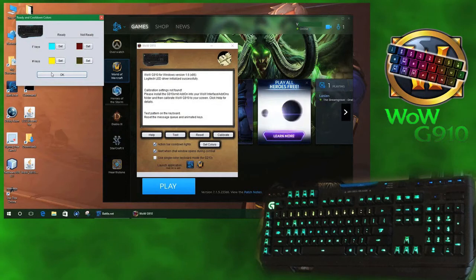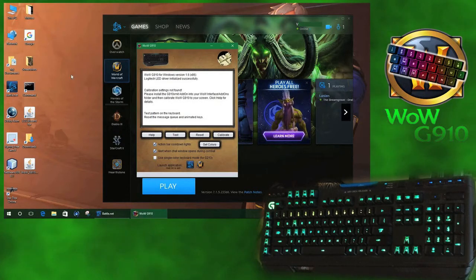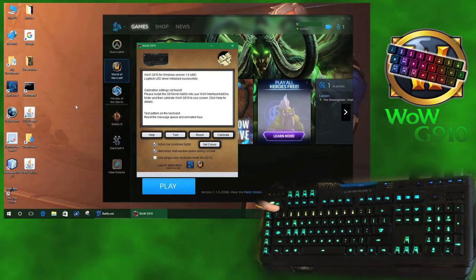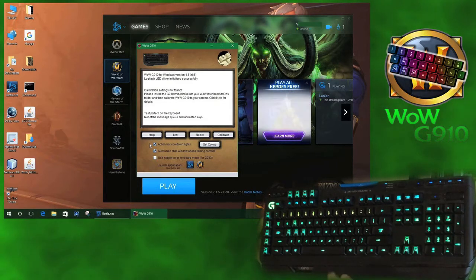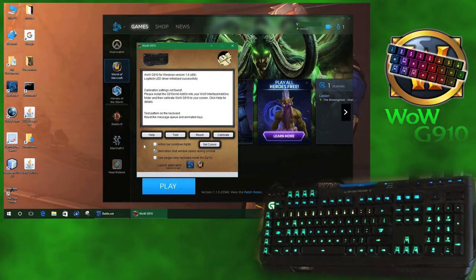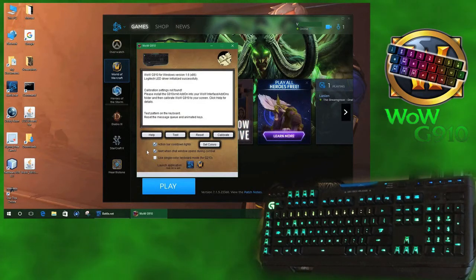So you can set these however you like. And then when I click OK in that window, you'll see within a moment that the function keys are now showing that blue that I picked. So that's all working fine. If you're not going to be using the action bar features, you don't want the buttons changing colors because of that, or you're using a custom bar mod, you can just click this and that all will go away.